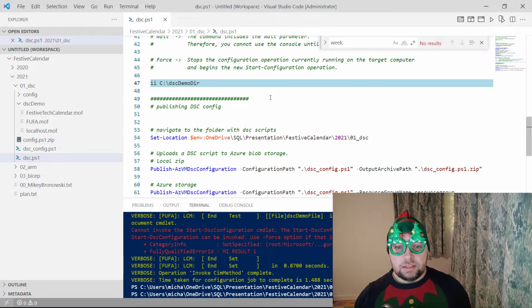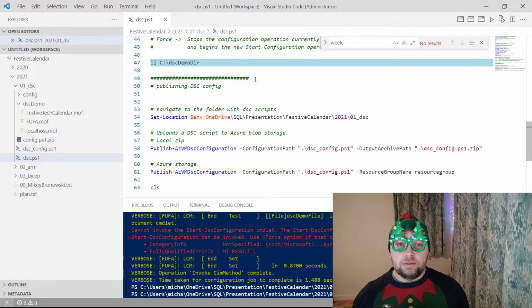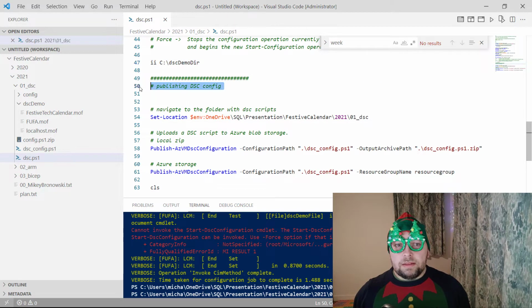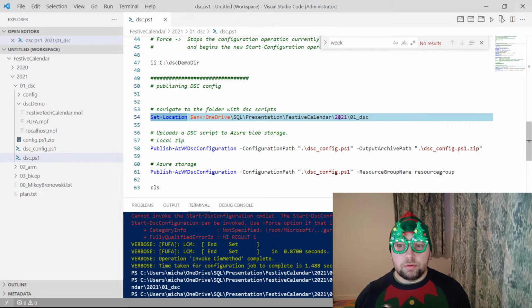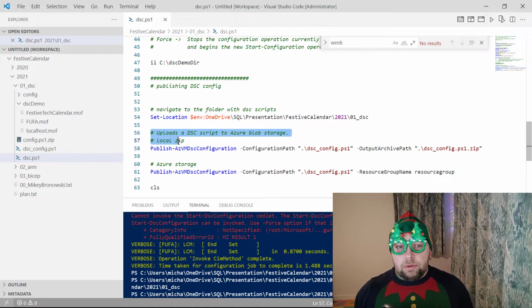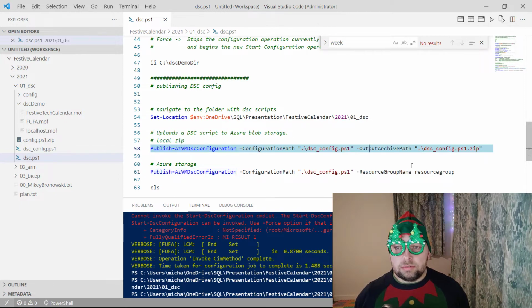But before that, let's go to the AZ module just to see what else we can do with the DSC. We can publish DSC config, and what that means, let's make sure I'm in the proper location. We can upload the DSC to an Azure blob storage or as a local zip file. So let's run this.